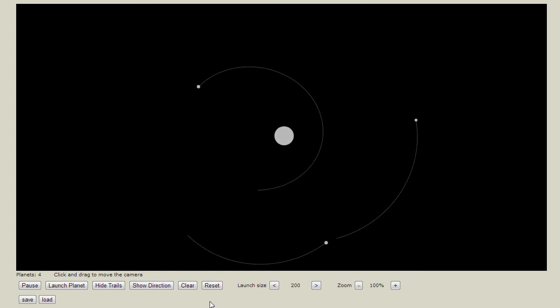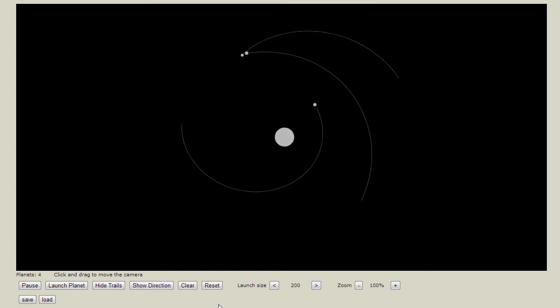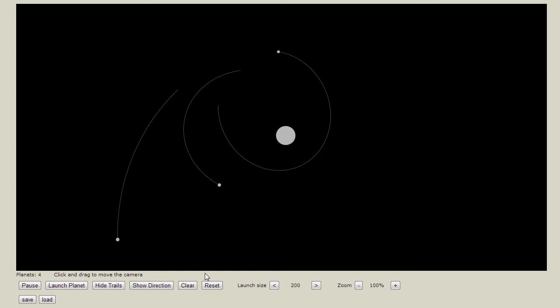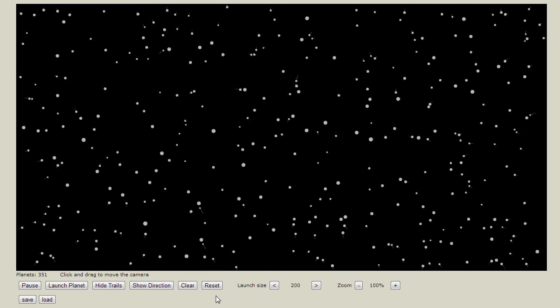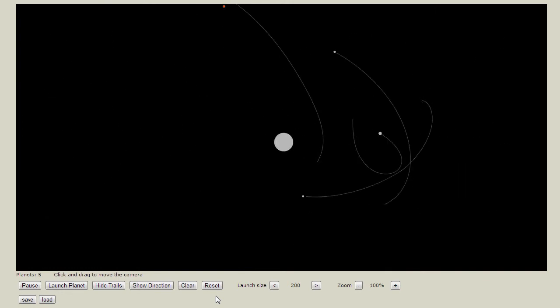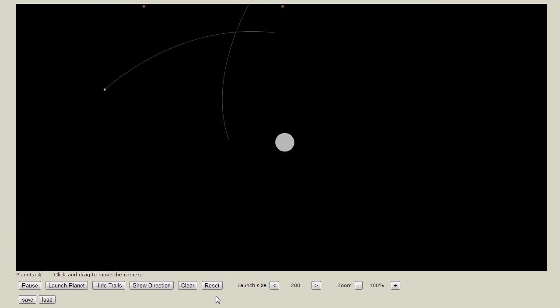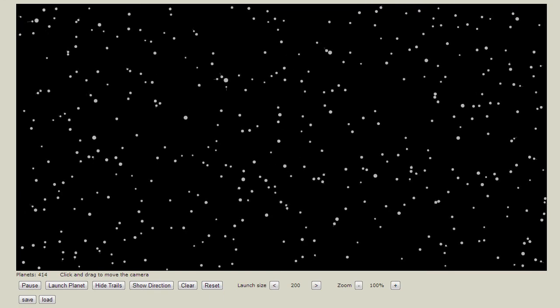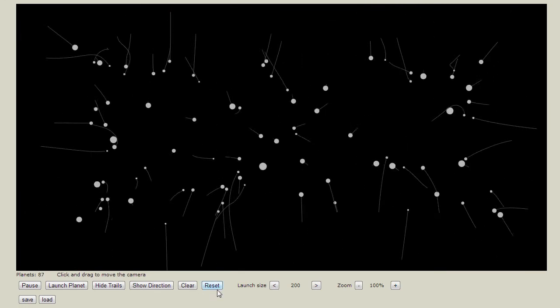So, I'm going to first of all start by resetting the game real quick. So here's the reset button. This will seed the screen with between 5 and 600 little planets, all of similar size. So you can reset the game just by clicking this button right here.